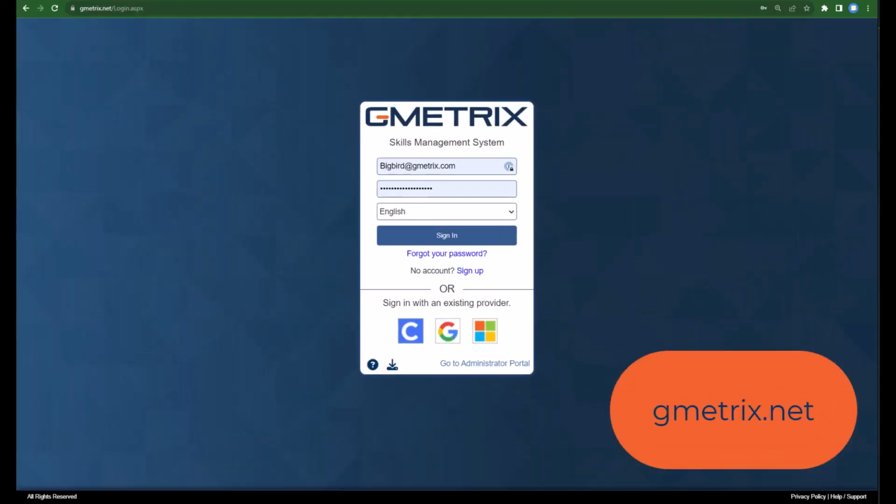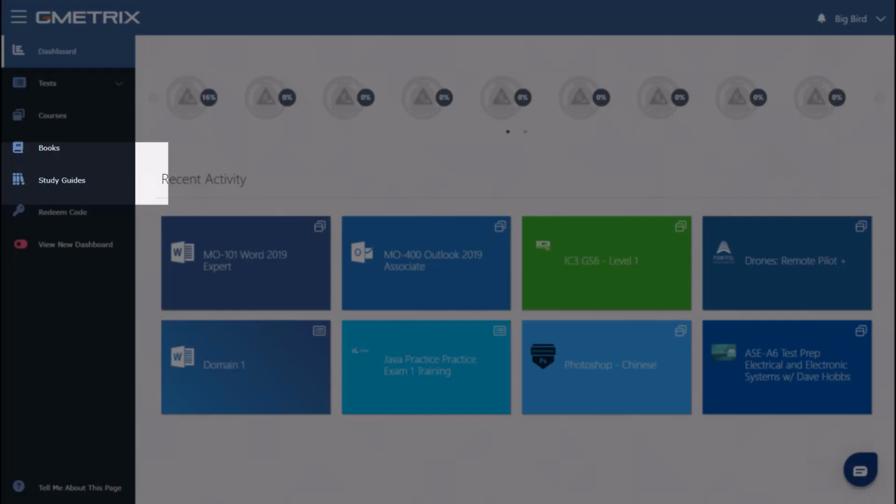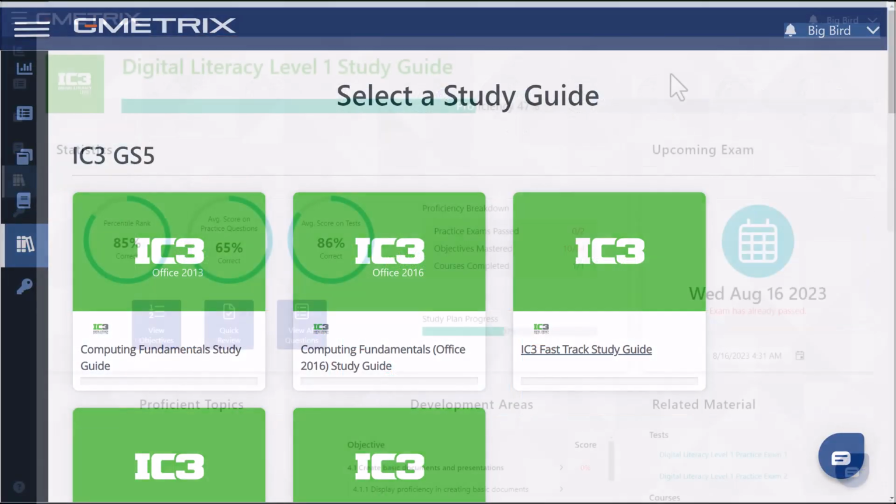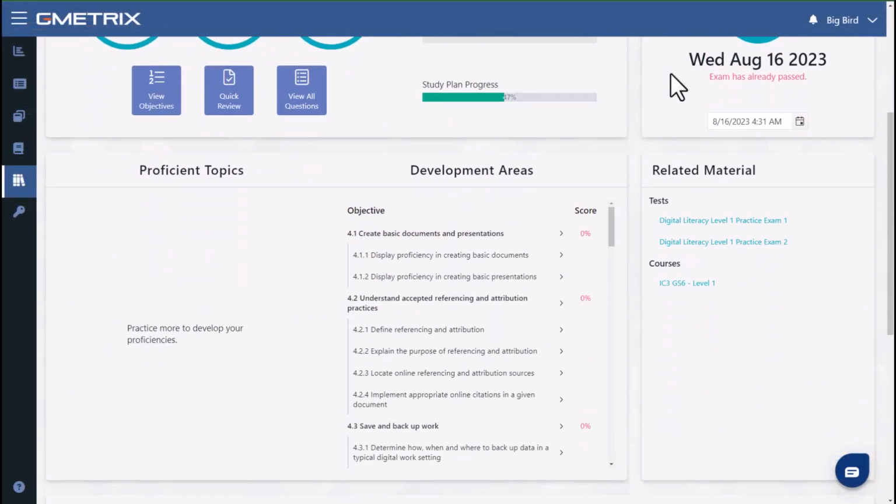To access the study guide, you will need to be in the student dashboard at gmetrix.net. Upon logging in, you will click Study Guides on the left-hand side, and then select the study guide you'd like to see, and then you will have your study guide there.